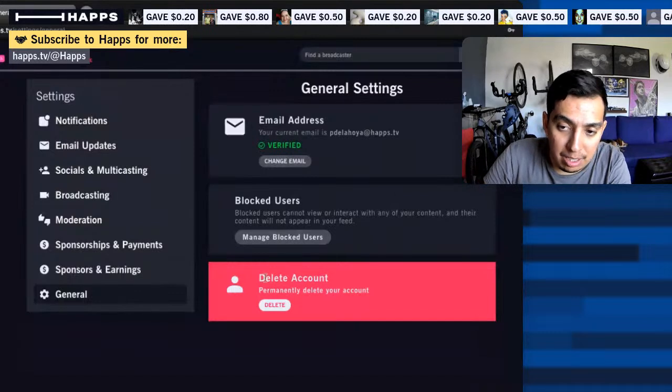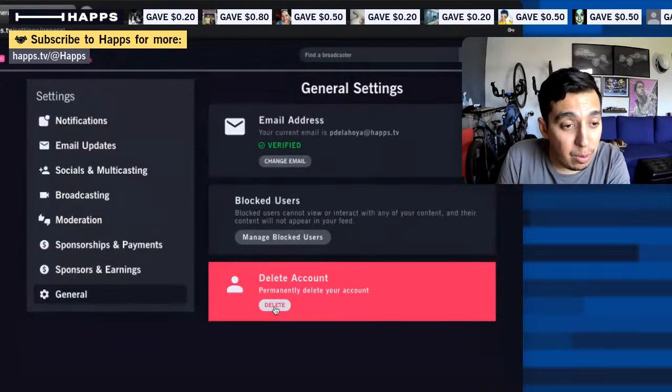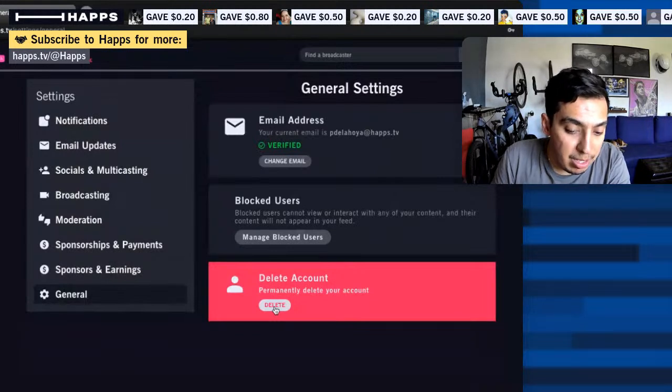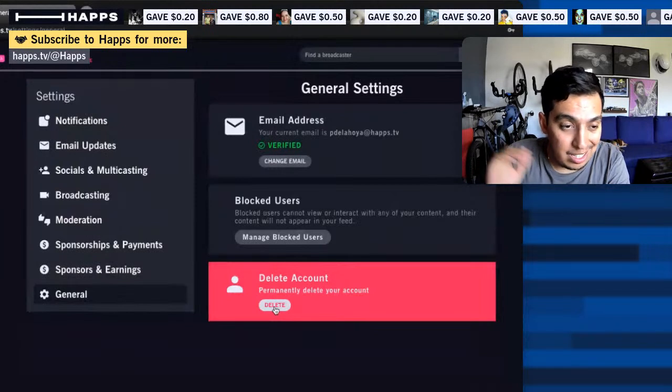And then finally, if for whatever reason you need to delete your account, I think it's important for you all to understand that if you do hit this button and confirm to delete your account, all of your earnings, all of your coins, all of your data and information that was on Happs, including your subscriber count, your subscribees, those who you subscribe to, all of your posts is gone.